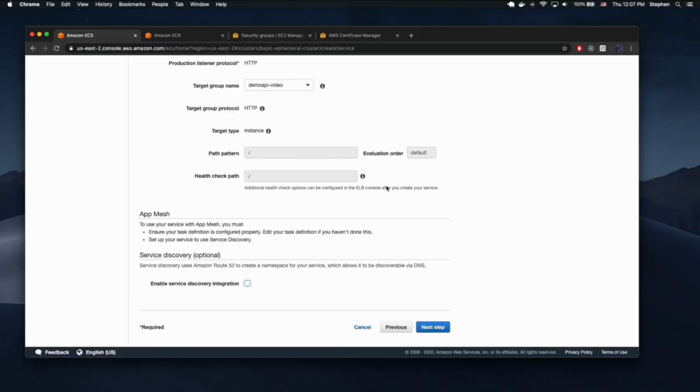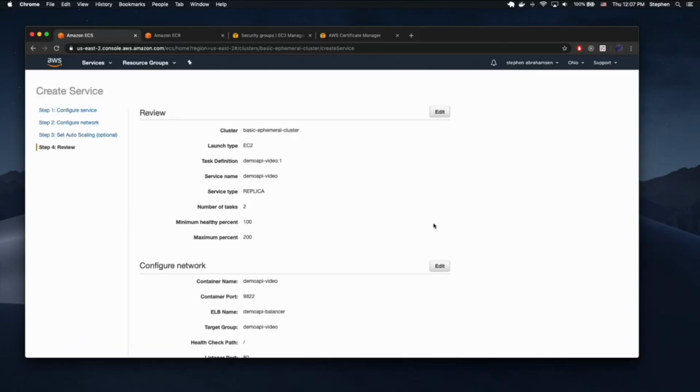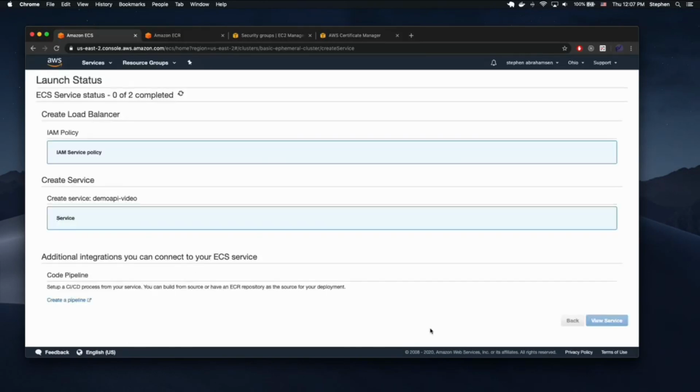For service discovery, we can turn that off. We can go to our next step. We don't want auto scaling. You can turn on auto scaling if you want to, and we're going to create our service.